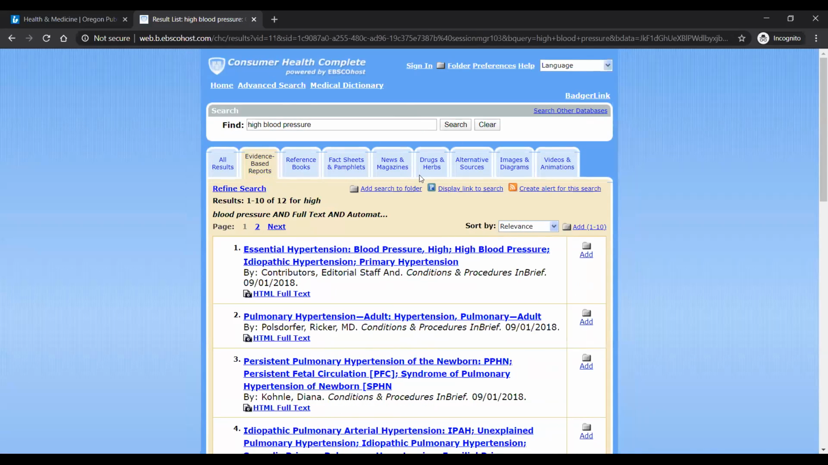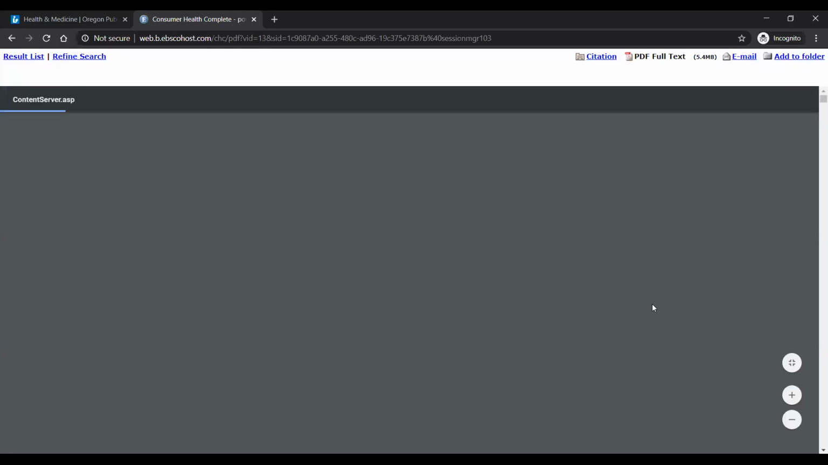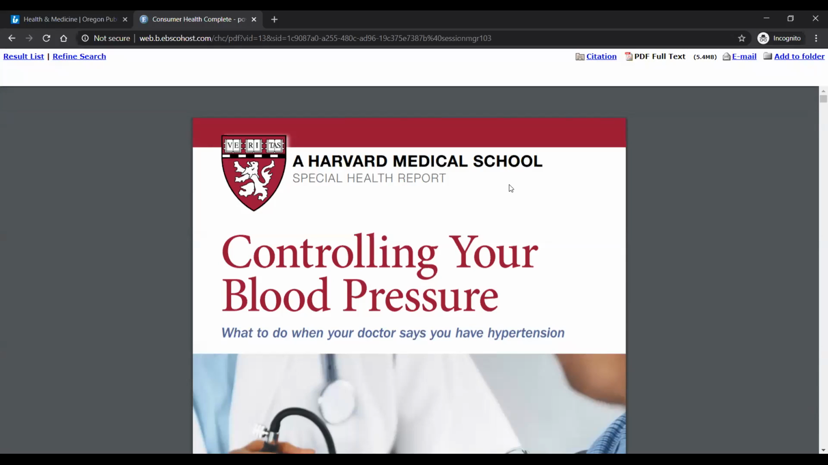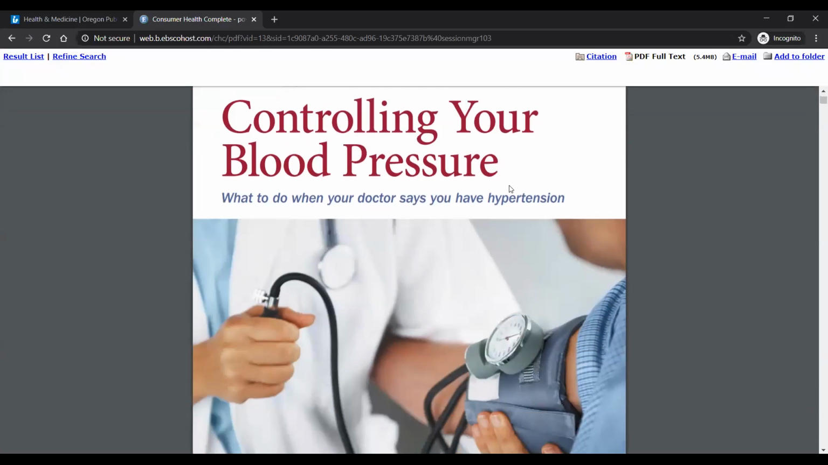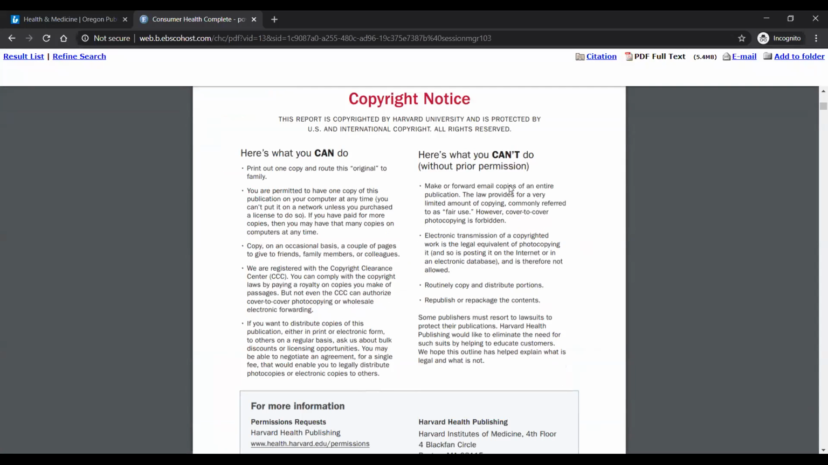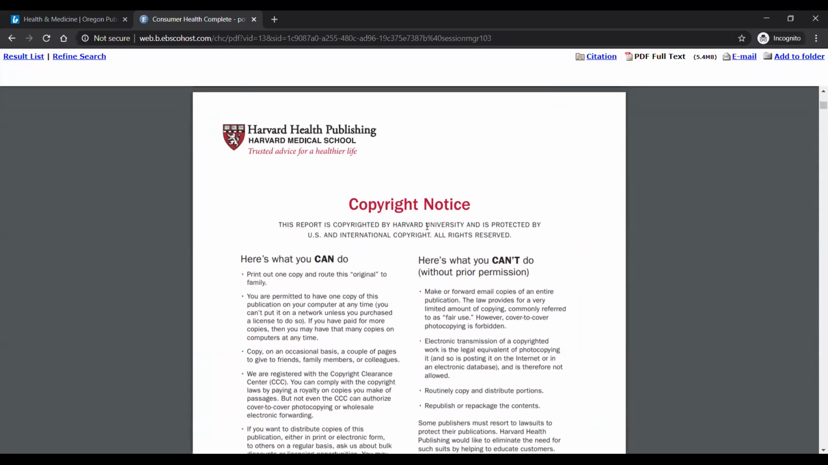And then again, we have all of these different formats. So I'm going to do the fact sheets and pamphlets. And so, controlling your blood pressure, what to do when your doctor says you have hypertension. So I'll click on that, and this is 53 pages long. This is from the Harvard Medical School. So, I mean, Harvard's pretty reliable. It is a fairly recent publication. I think the last page said it was 2018 or something. So this gives you all the great information that you need.